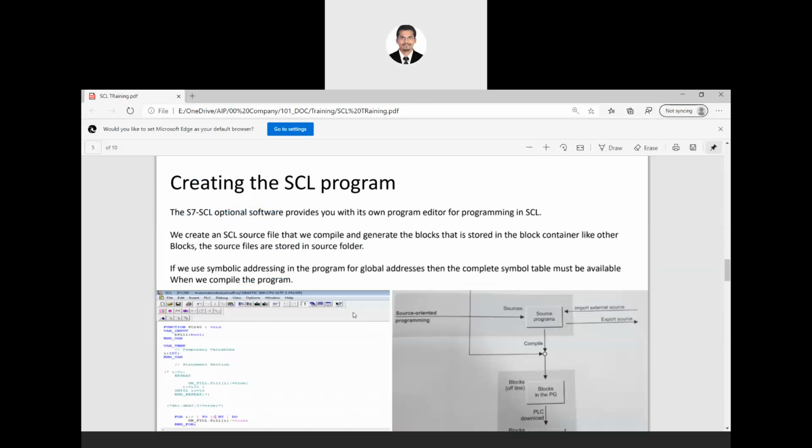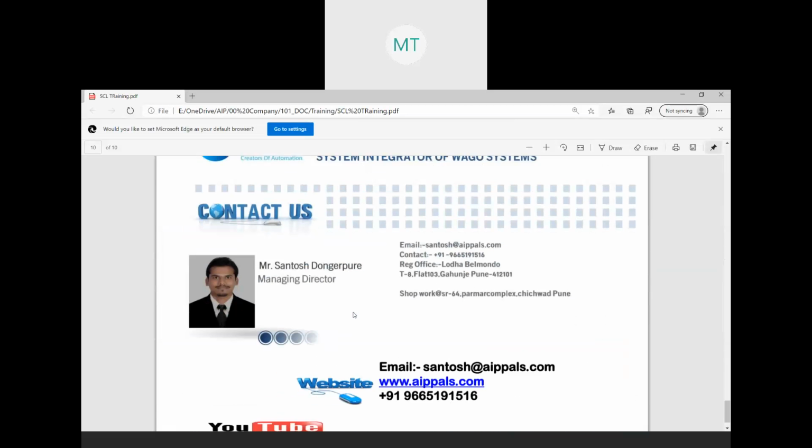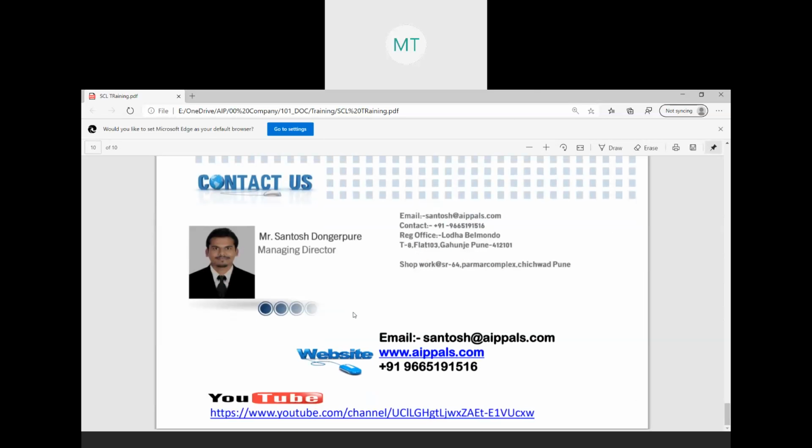For TIA Portal, the SCL part is similar in Step 7 and TIA. Yes, it's the same, similar to SCL in Step 7. The only thing is in TIA you have some advanced features, like you have regions there. You can define the region for if-else. It has some more easier features compared to Step 7 SCL.